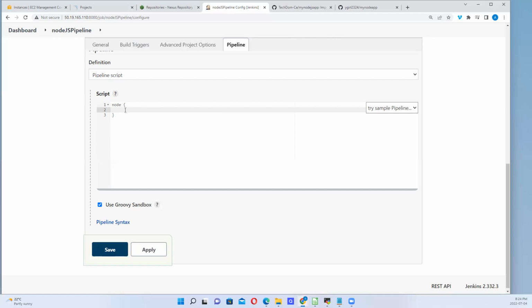So let's proceed. We'll look at our stage, right? Remember, this is a scripted pipeline. So we want to clone from GitHub. Clone from GitHub. That will be the first step, first stage, I mean.